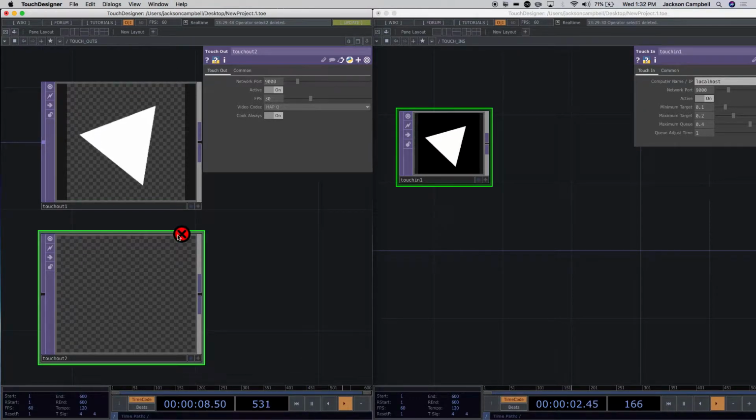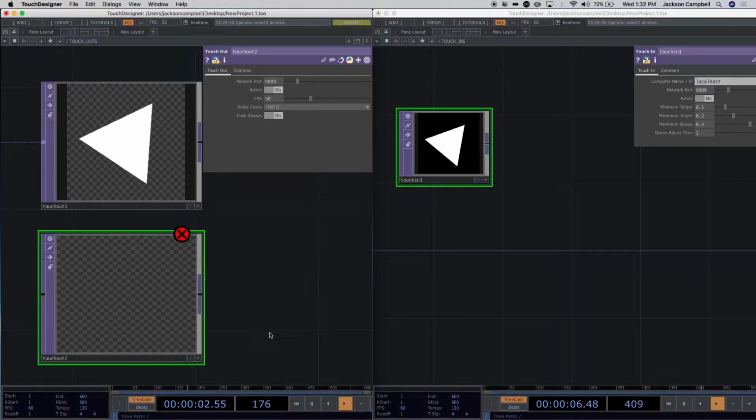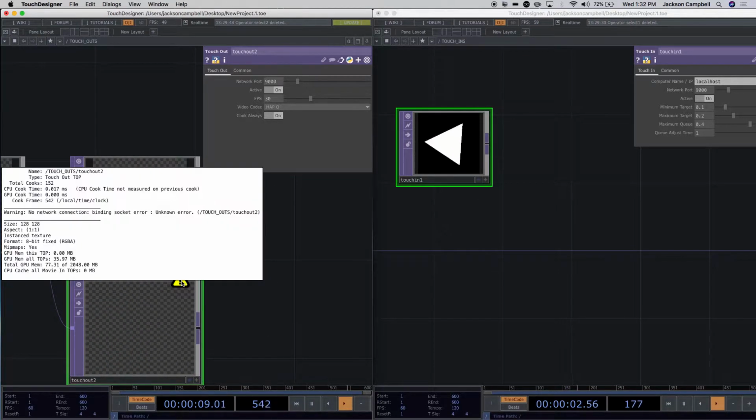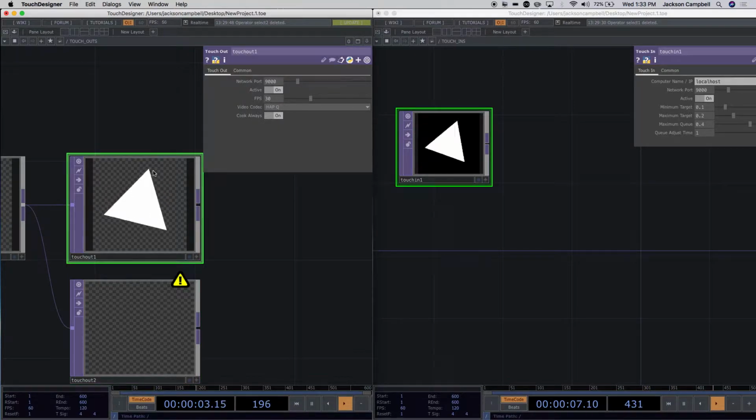So yeah, I make a second one and it's broken. And the reason why, if you click on it, it says not enough sources. Oh, I didn't put anything in it yet. So let me see. I'll just send it here. Okay. Now it's giving me a warning, and it says no network connection binding socket error, unknown error. Well, it should know, because the problem is that it's on port 9000, and so is this, and two things can't be on the same port at the same time.